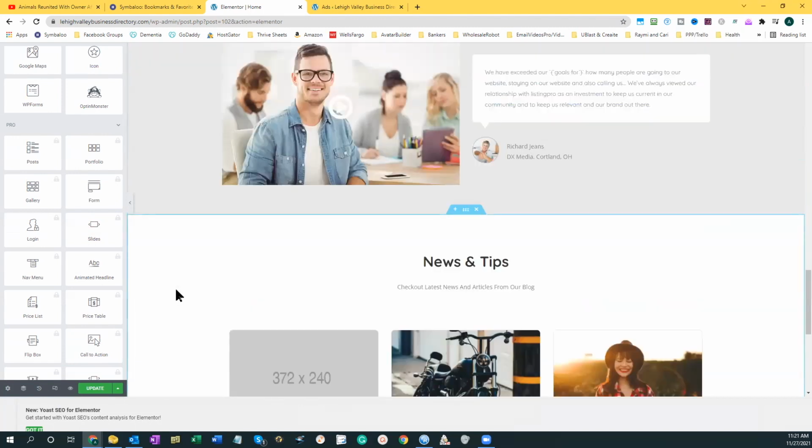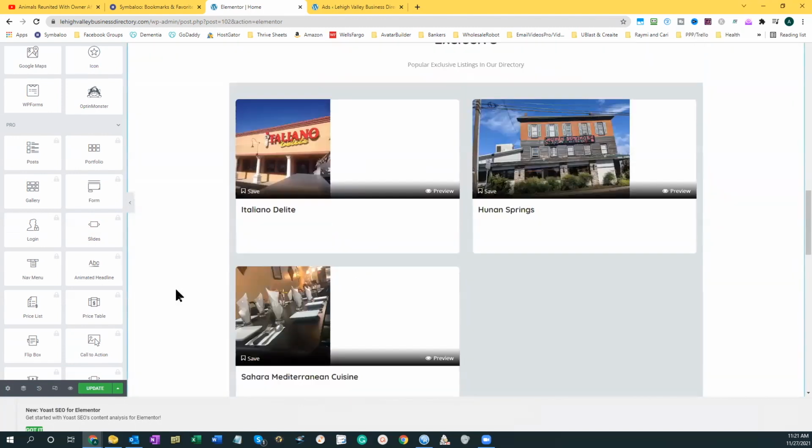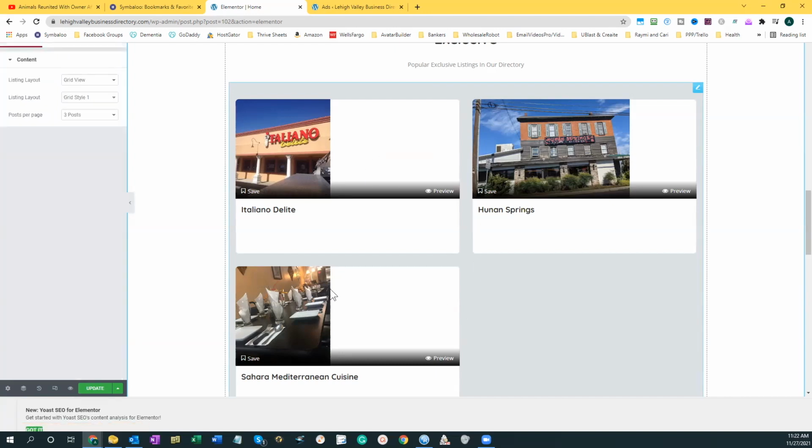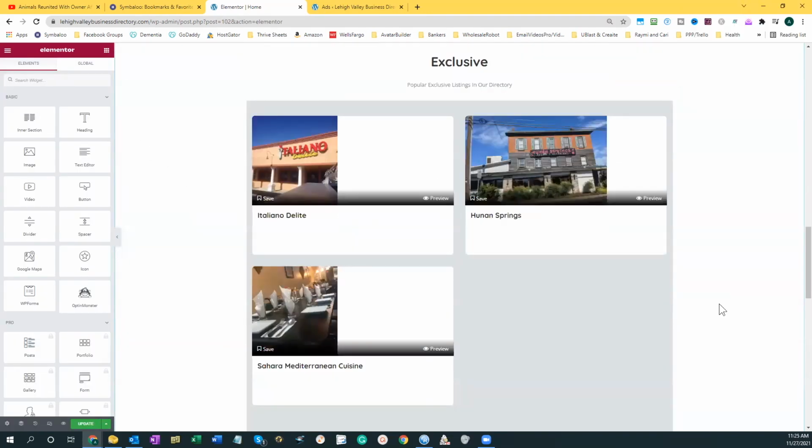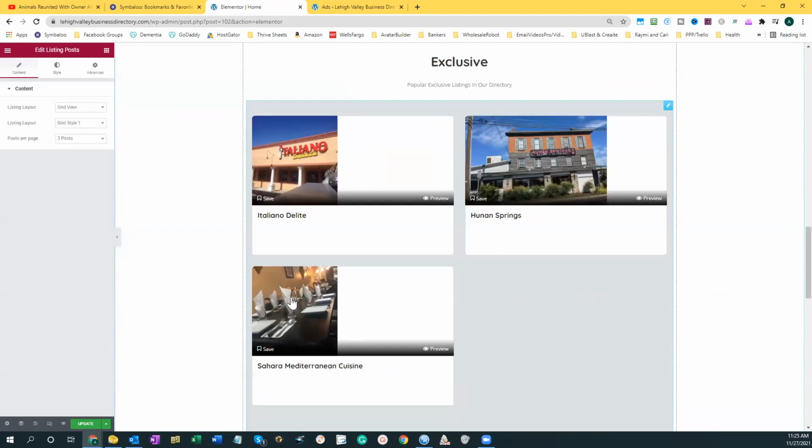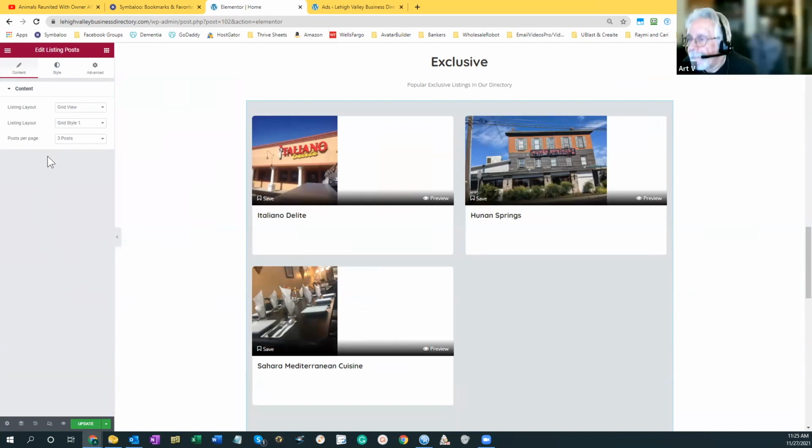Click on this element. Let's see which element this is right now. On this whole area where you see the listings on the right, just click on it. On the left hand side, just scroll. Now you can select this guy again. I wanted to see what kind of element it is. So, edit listing post. This is a listing post element where you can change the style, how many posts you want to add, and what grid style.